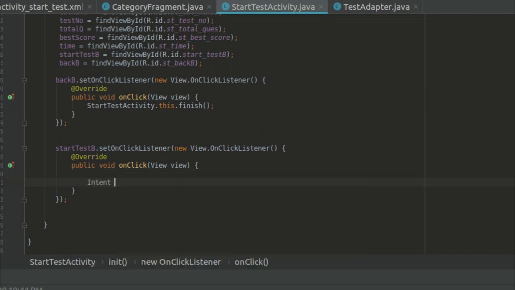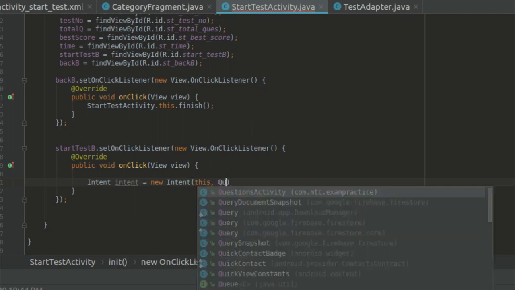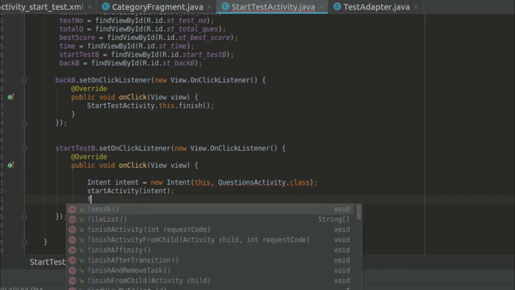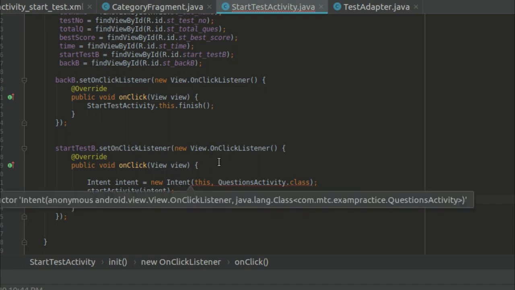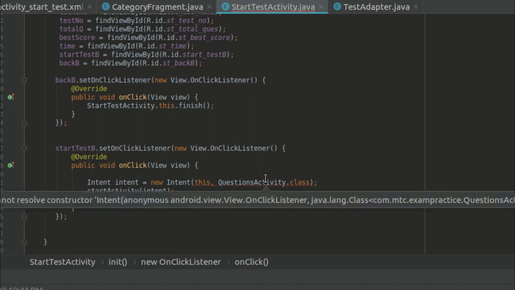Now after this back button we will set an on click listener on the start test button, and on click of it we will call the questions activity. So Intent intent is equal to new Intent, this comma QuestionsActivity.class. Then we will start this activity intent and we will finish this current activity, so that when the user comes back to the previous activity, it should not go to this activity, it should go to the test activity, which is previous to this one.